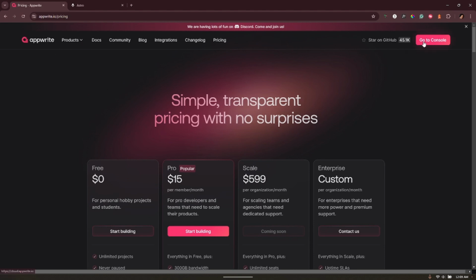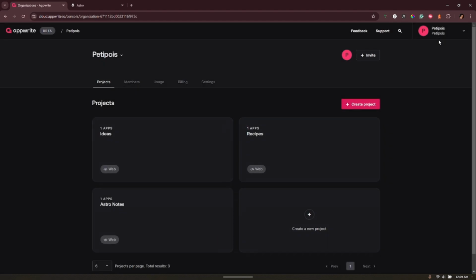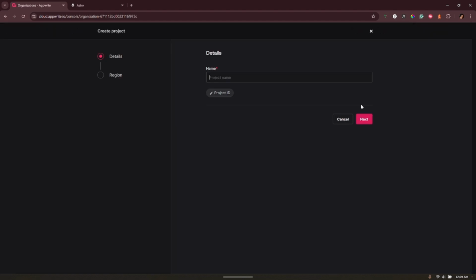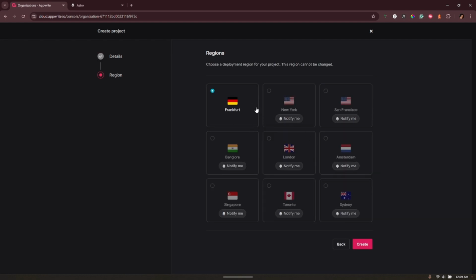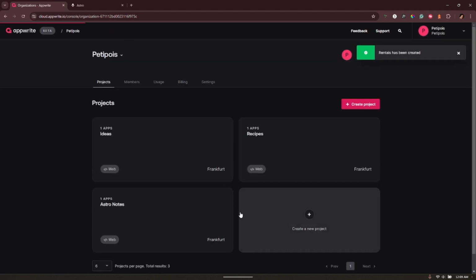So I have an account already, and then you will go to console. So we're going to create a new project. We're going to call it rentals, and we can give it a custom project ID of rentals as well. You could just leave it blank and it will randomly generate an ID, but I'm going to call it rentals, and right now it's only in Frankfurt. So rentals has been created.